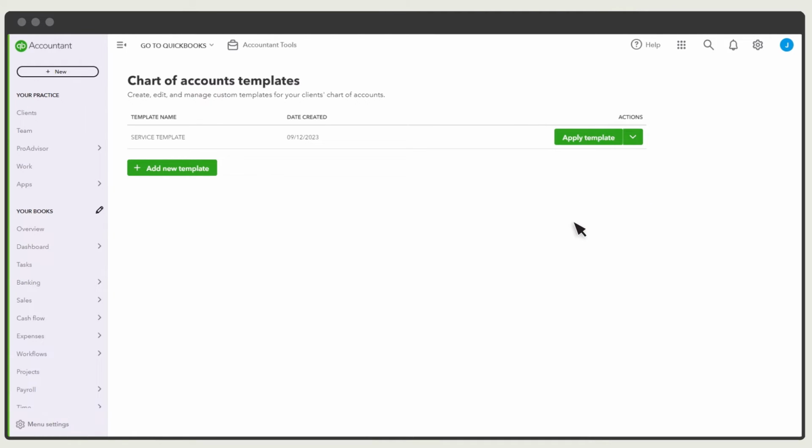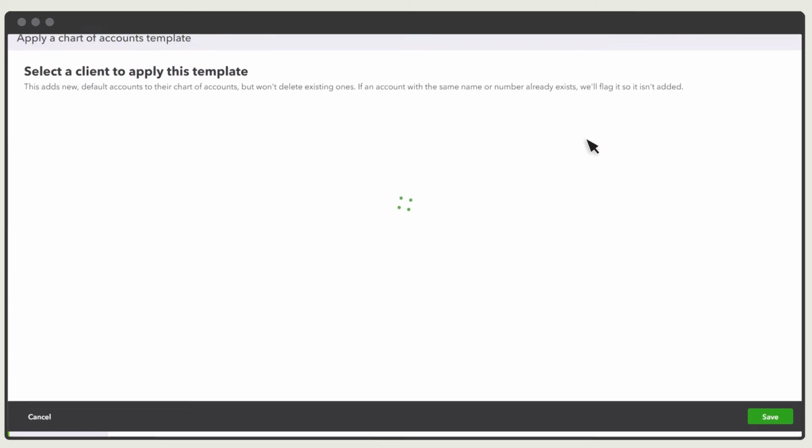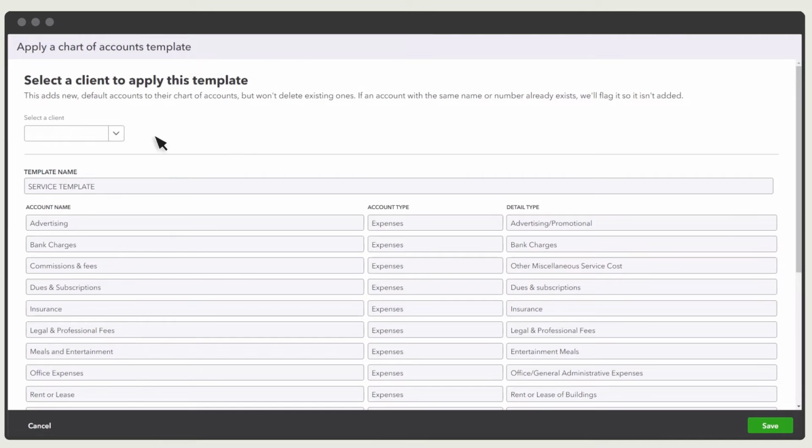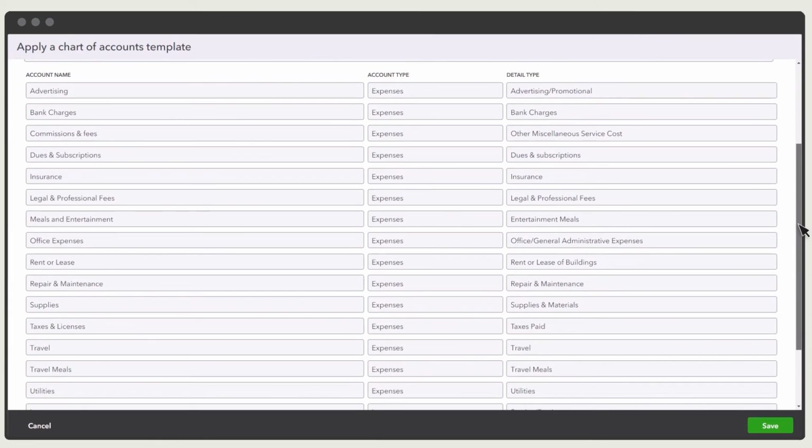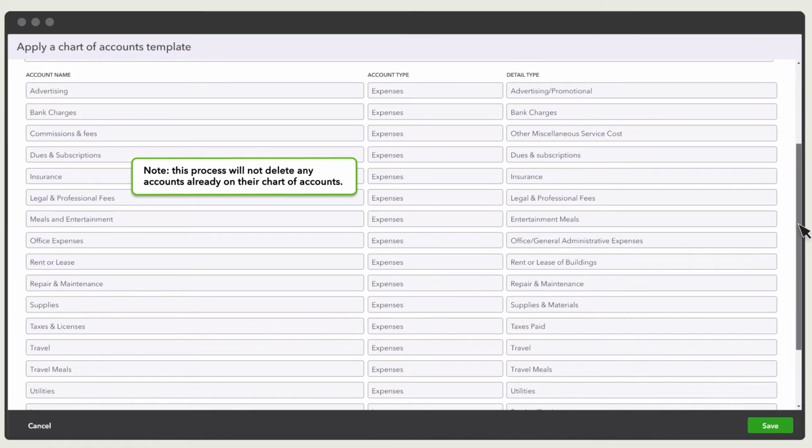Now let's apply the template to a client's QuickBooks. Select Apply Template. Select the client. Applying the template adds all of the accounts and subaccounts from the template onto their company's chart of accounts. Note that this process will not delete any accounts already on their chart of accounts.